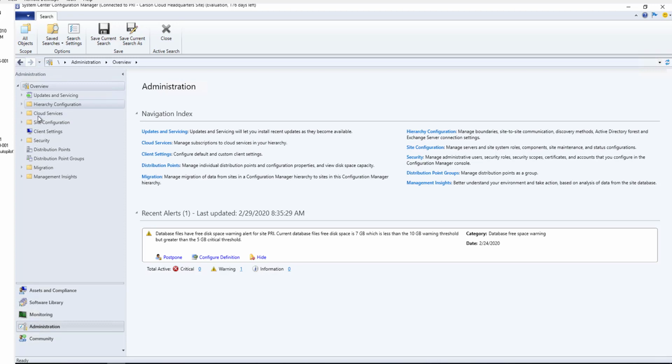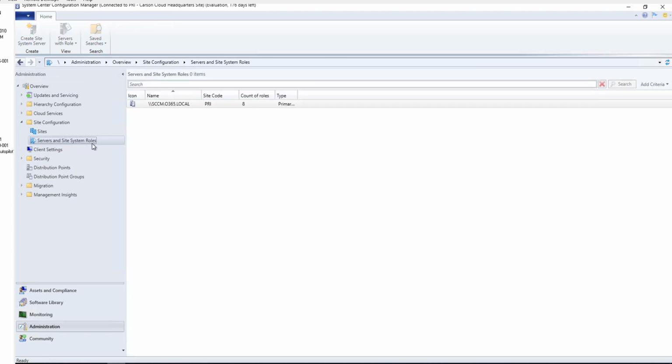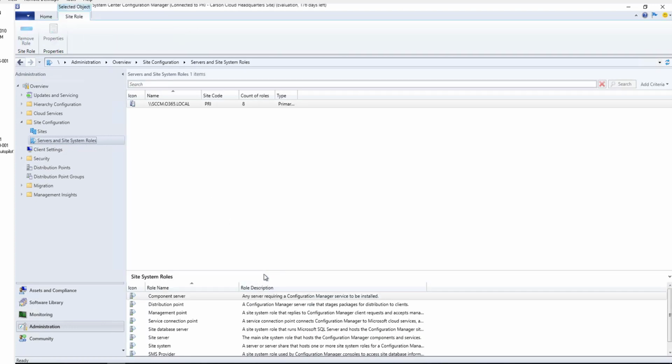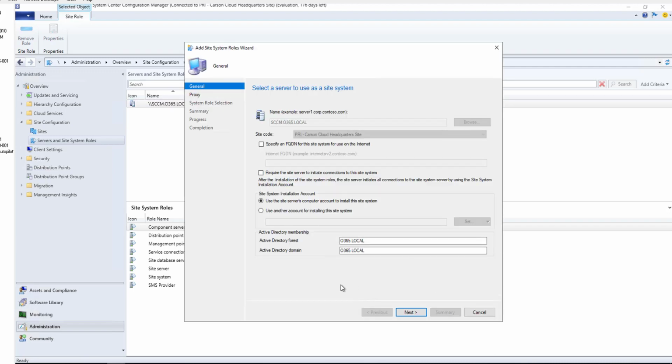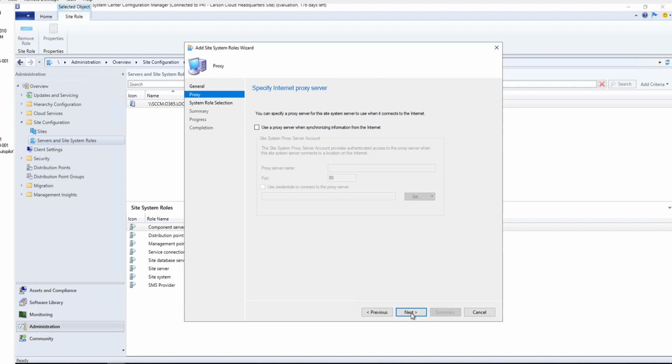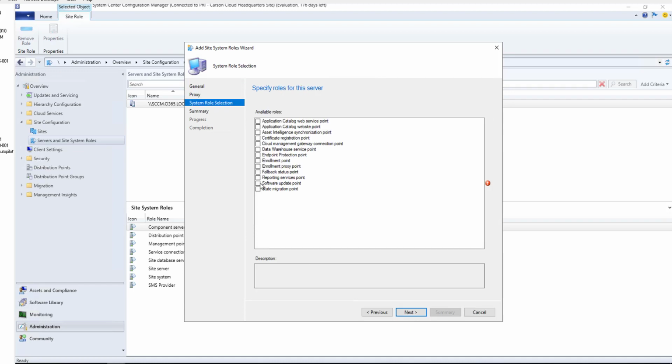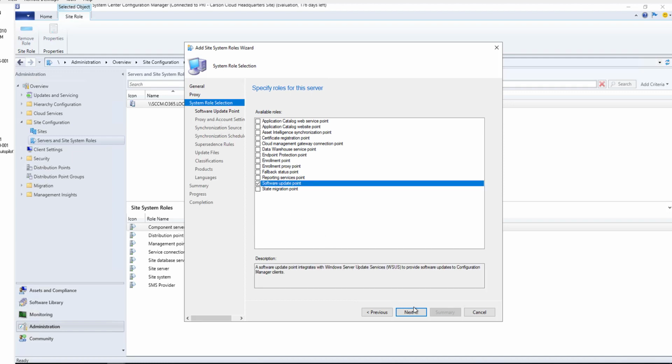Let's go to Administration and then go to Site Configuration and click on Servers and Site System Roles. Click on the site, click on Add Site System Roles. Click next and next again. Let's choose Software Update Point. Click next.